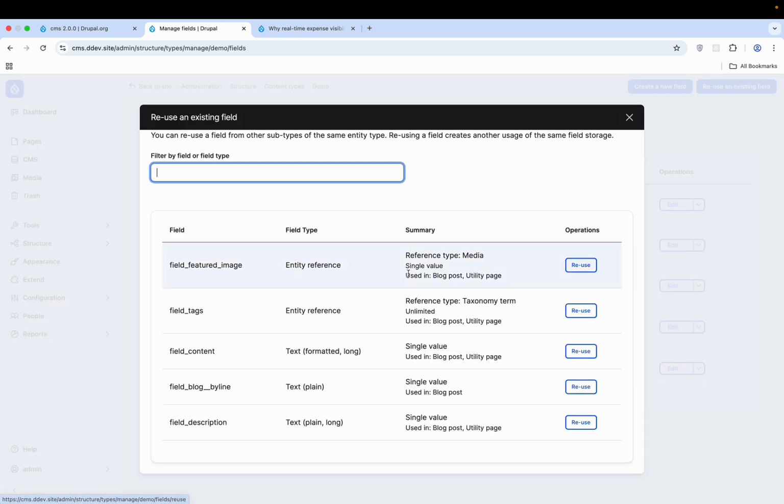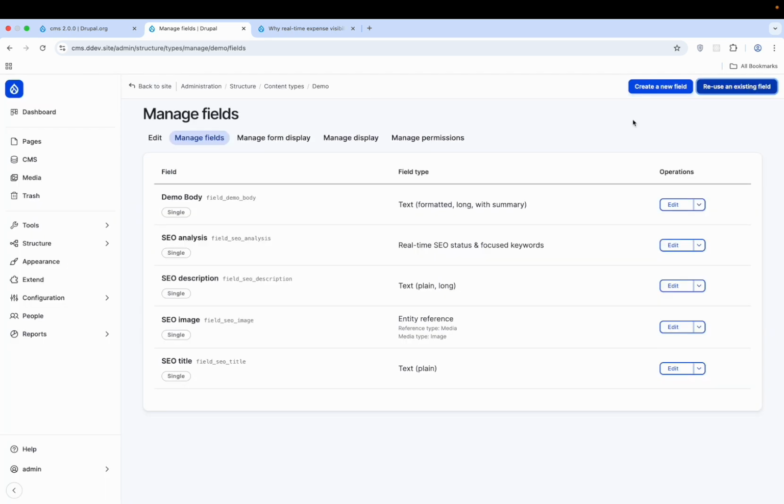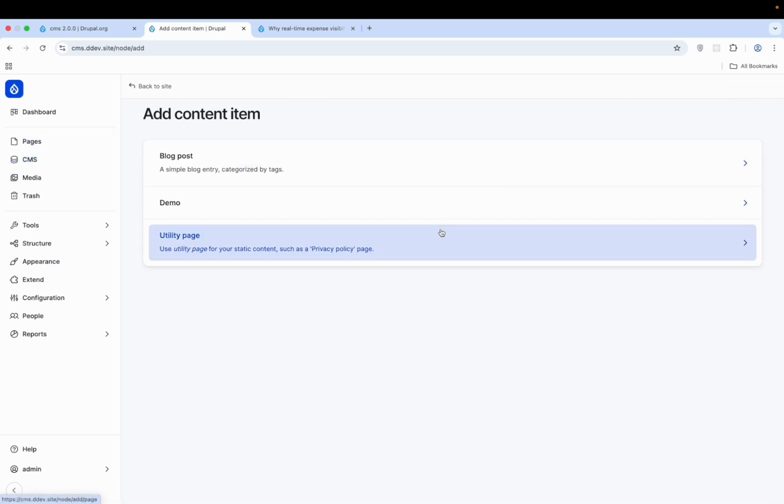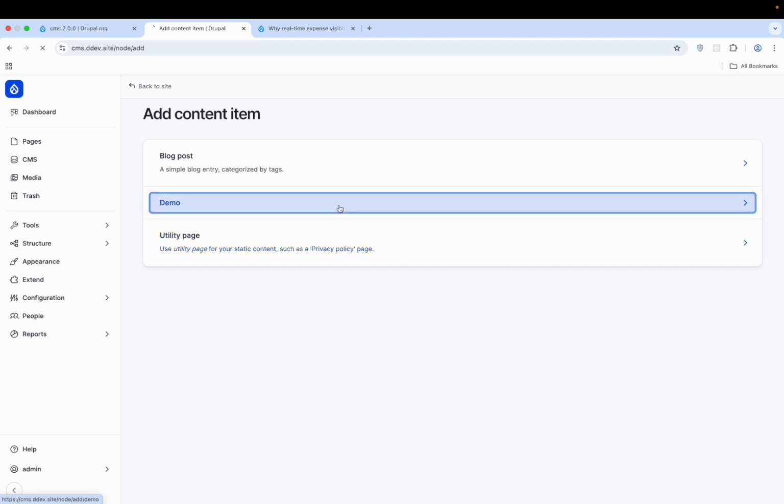Okay, let's try to reuse an existing field. I guess it's all the same. Cool. Okay, there is already a content field. Previously we used to have this in the name of body. So let's get back to content adding. We've added a demo field, and I guess let's go to pages. Yeah, let's go to content. Here, add content, the newly added content type demo.